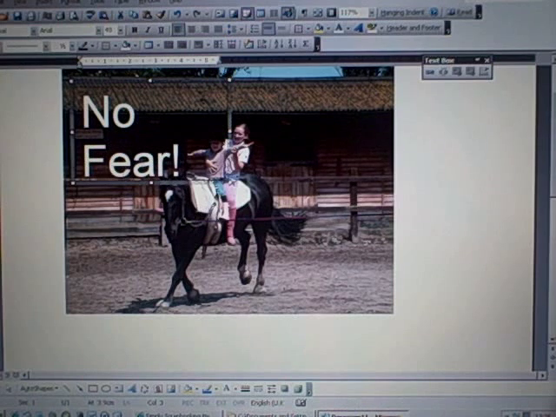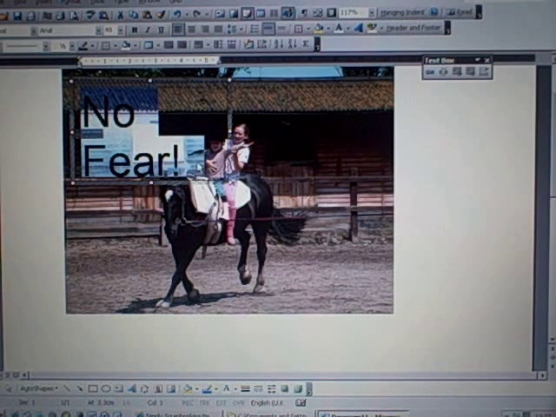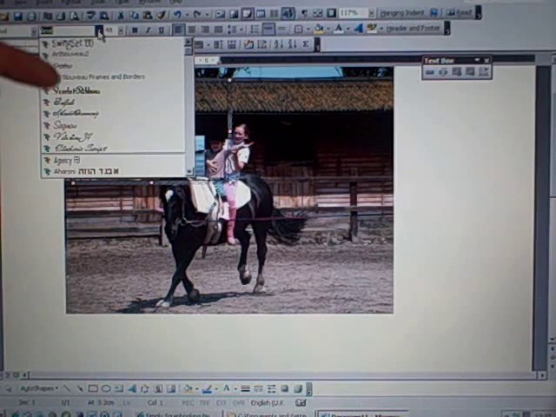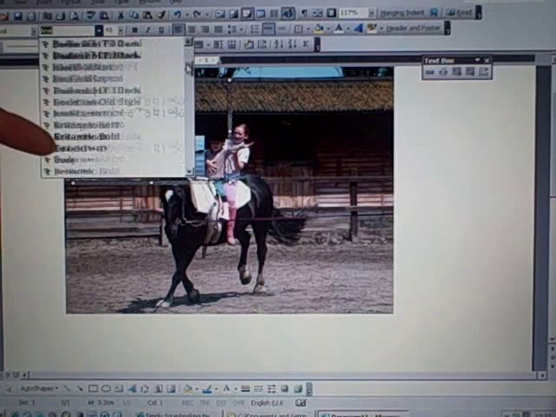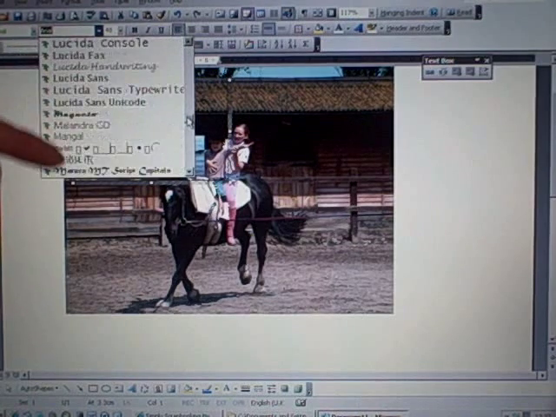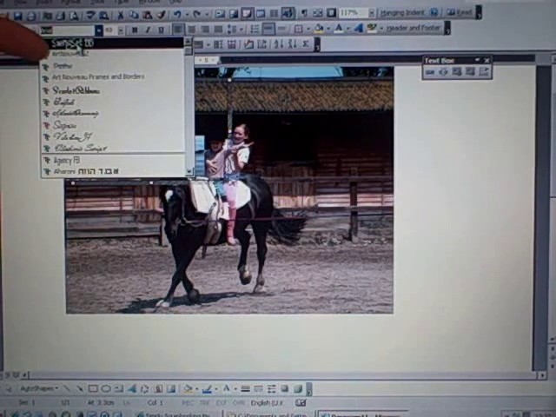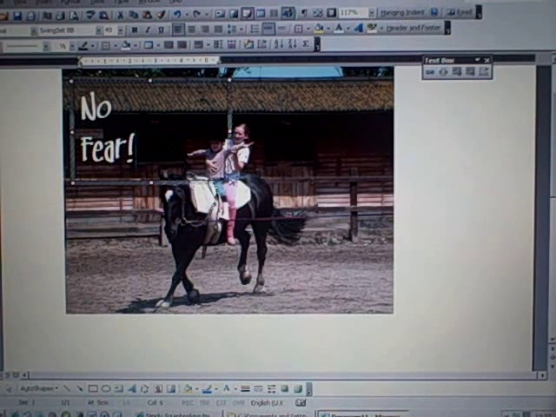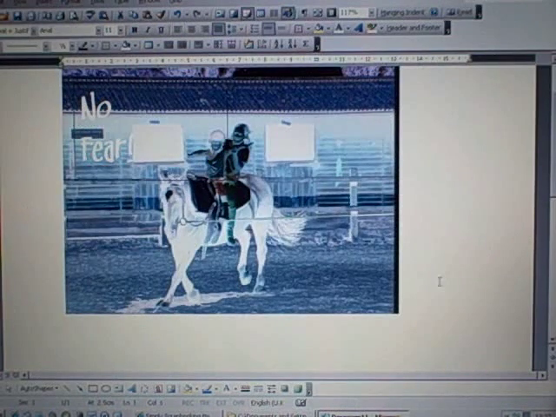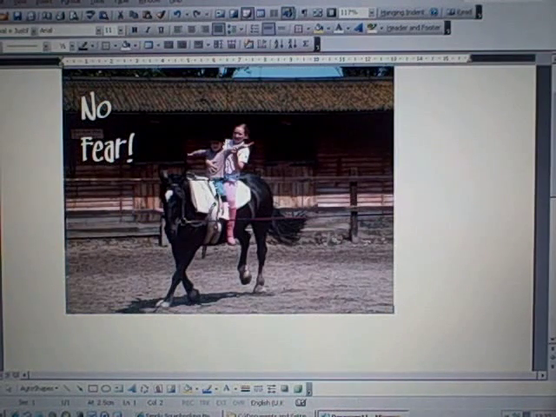No fear. Now I'm going to change my typeface. I'm going to highlight again, and I'm going to come up to the font box here. I've got a few already in here that I've been adding over the time, so I've got quite a lot, so I'm just going to choose the one at the top. Swing Set, that one's called. And there I have my title in white over the top of my picture.